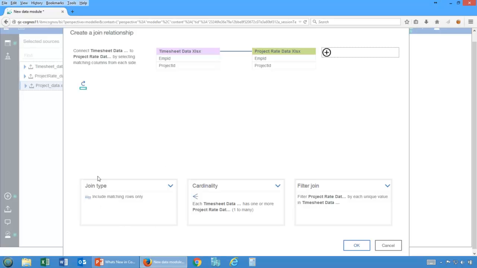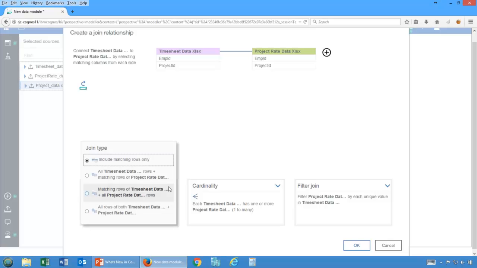Now I have to decide the join type. This is, do I want an inner, a left, a right, or an outer? But you see, I do that in English. I say, give me the matching rows, that's an inner. Give me all timesheet data, and then just the matching rows of project rate, that's left. This next one is right, and this next one, all rows on both sides, is outer. So I don't have to know those terms, I just have to read the English. So matching rows is what I need.